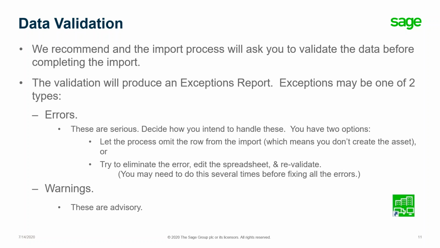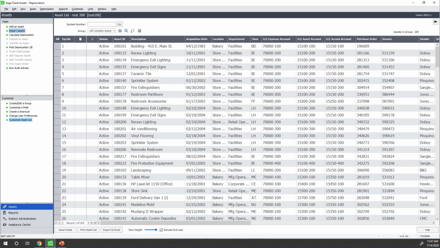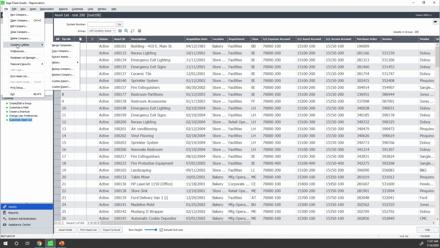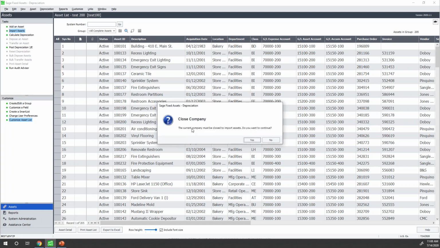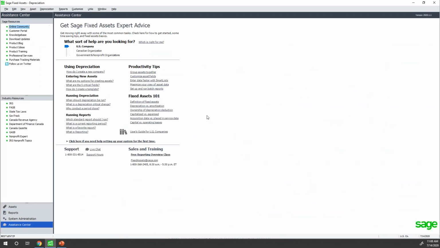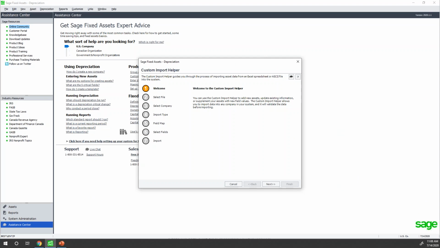We'll be switching over to the program and starting the import process now. So this is what the program looks like. For the import process, we go to the File menu, come down to Company Utilities, and then down to Custom Import. Closing the company down here first. I'm going to be importing an example that we use in class because it's already there.